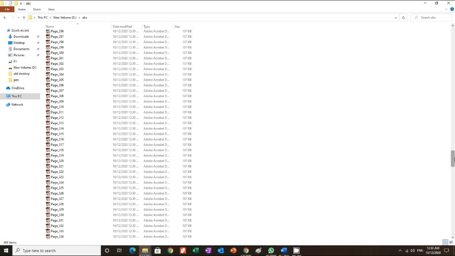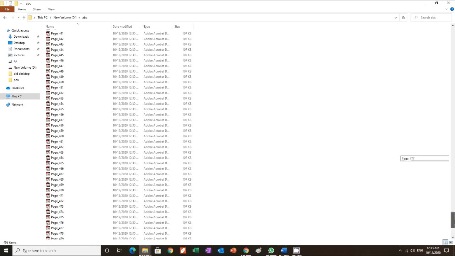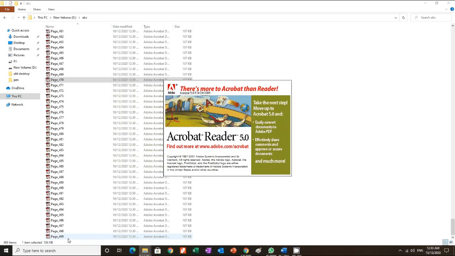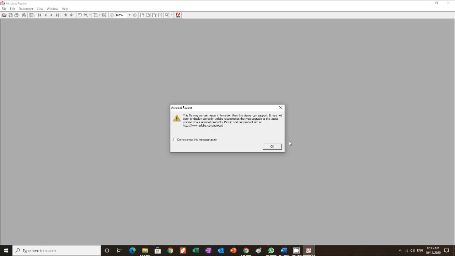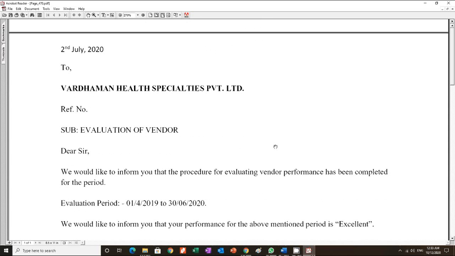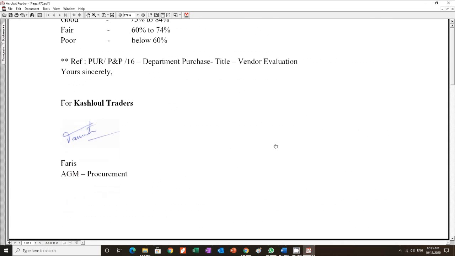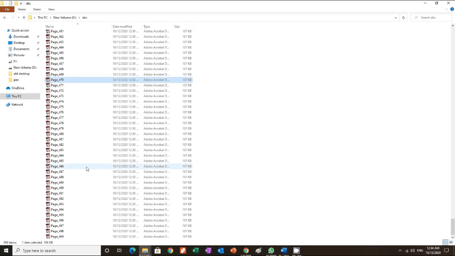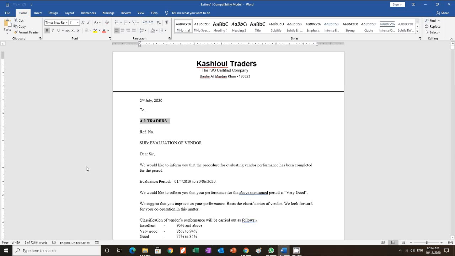Now you can see 499 PDF files created. Let's open one of the PDF files. So here it is. So that makes the task very easy, doesn't it?